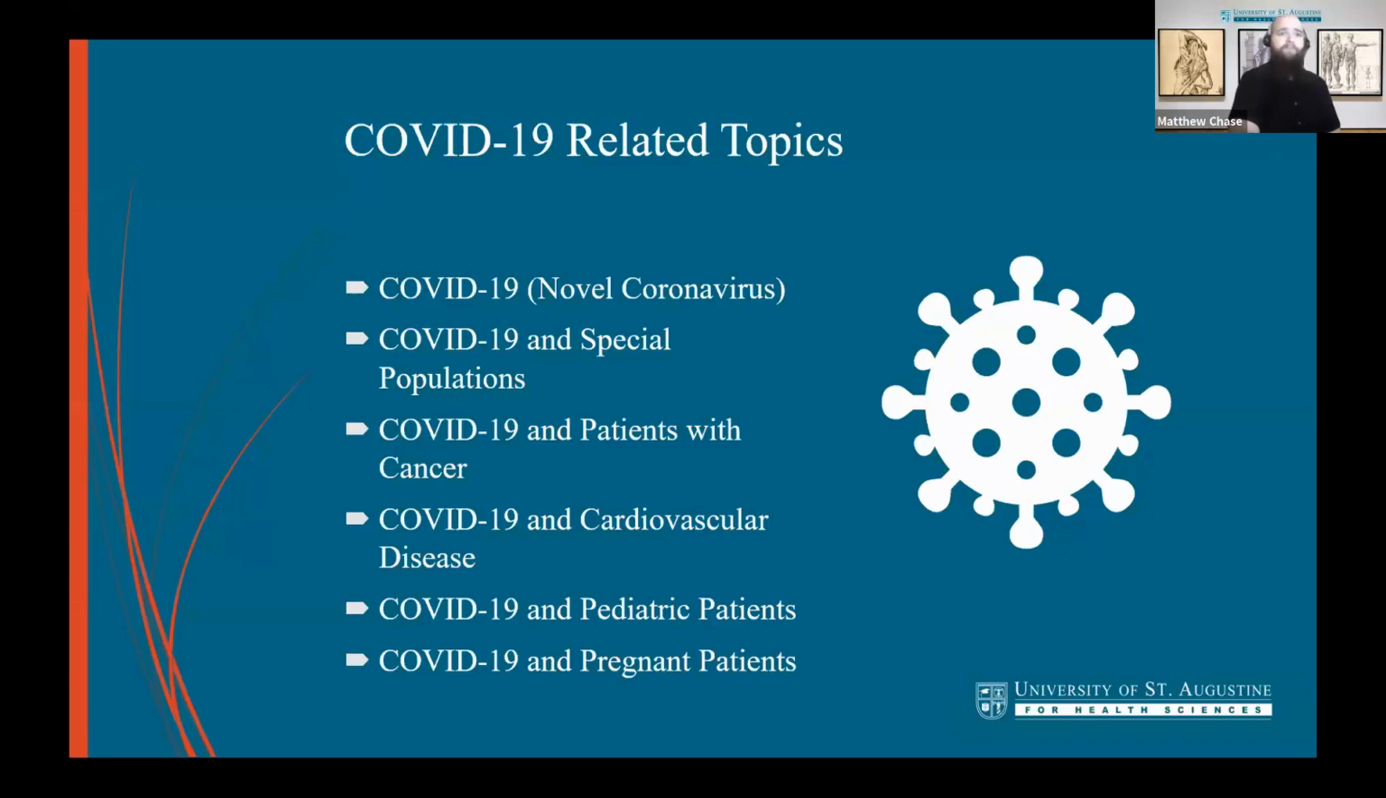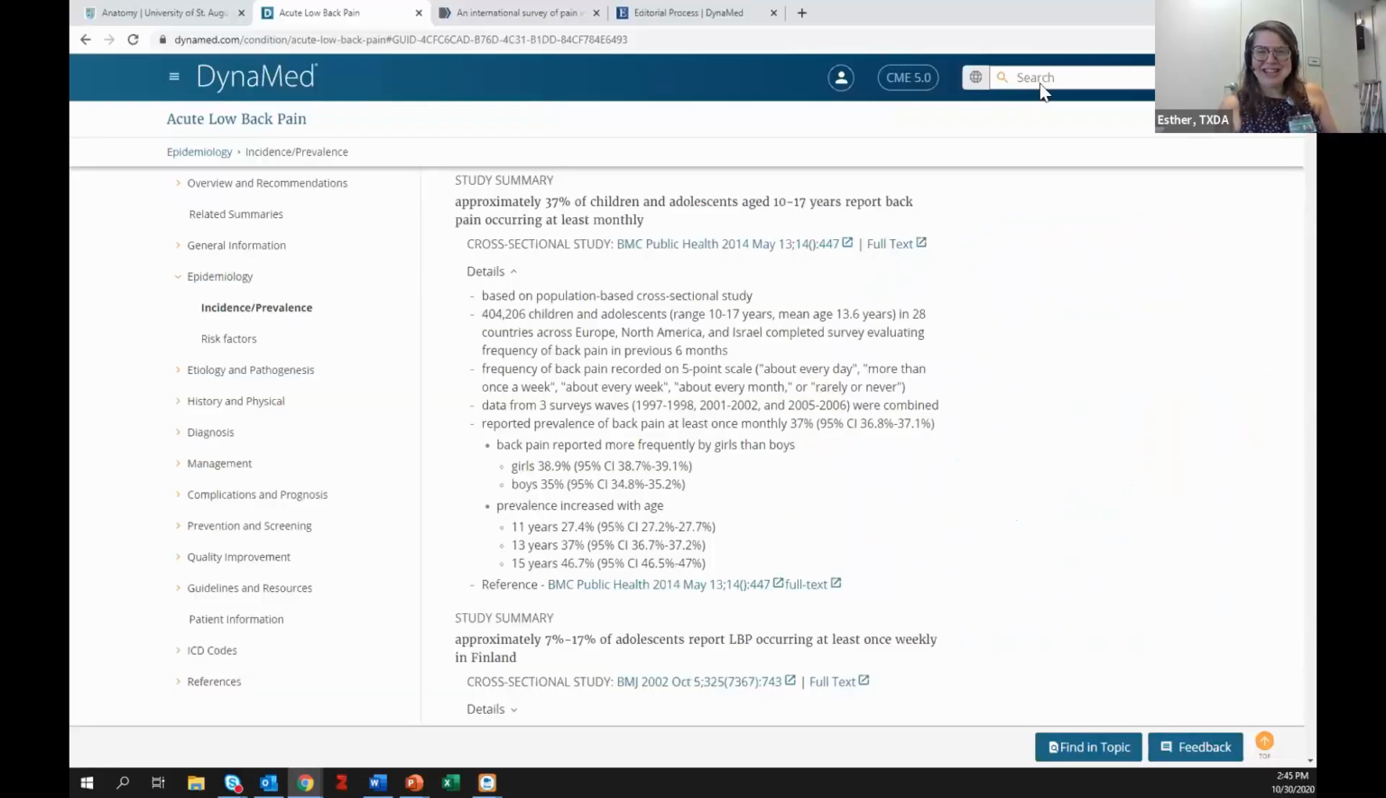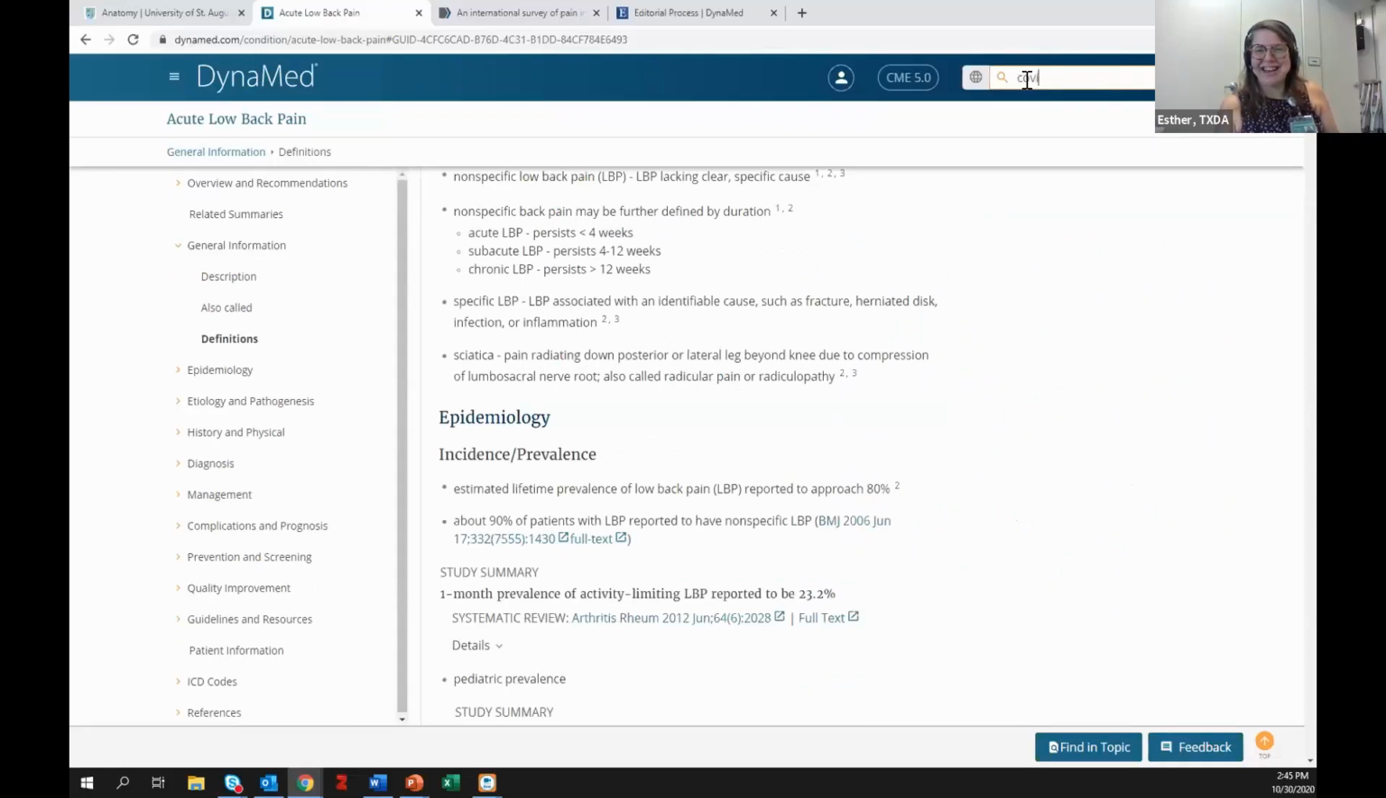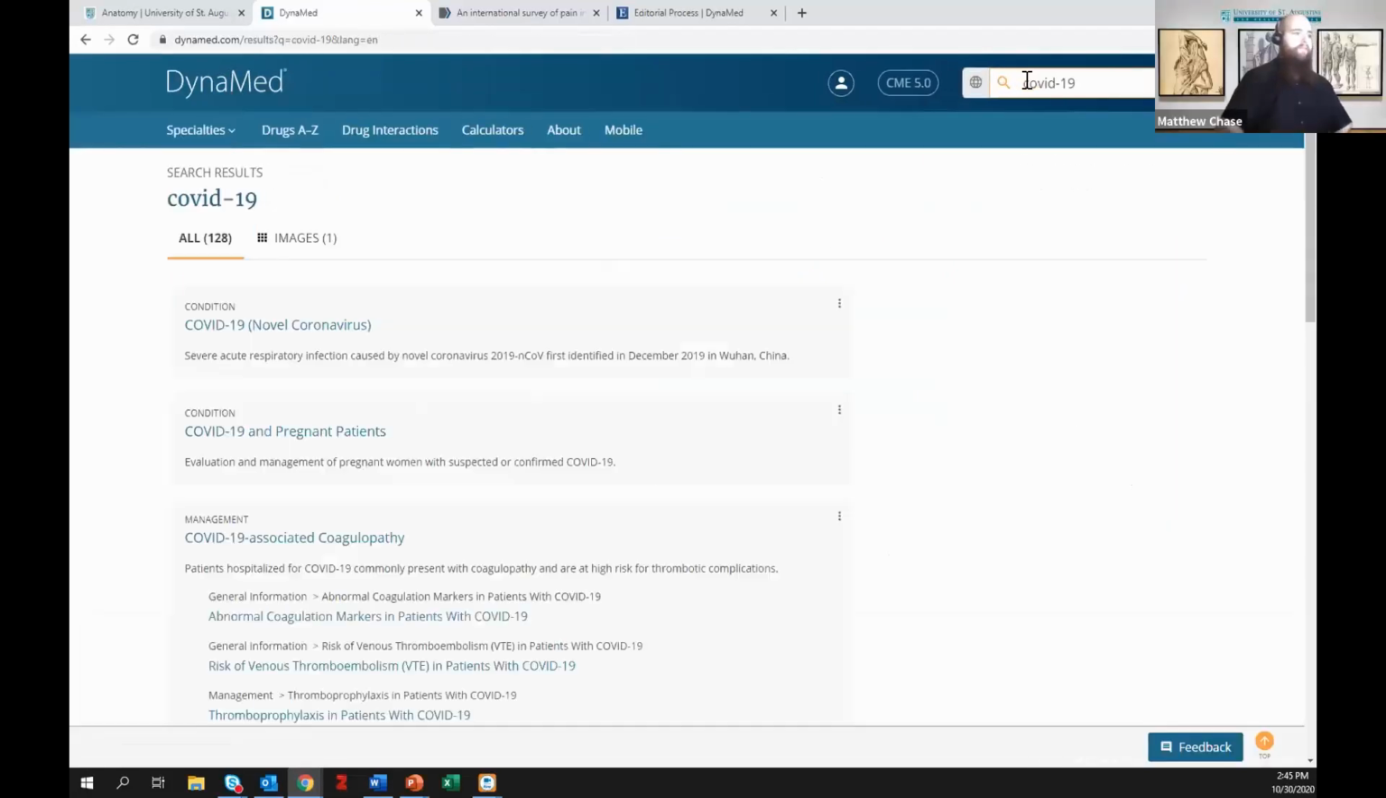One of the things I love about the general COVID-19 novel coronavirus topic is all the spots where it talks about treatments. Do you think you could show that? Sure, definitely. Let's see. There it is.